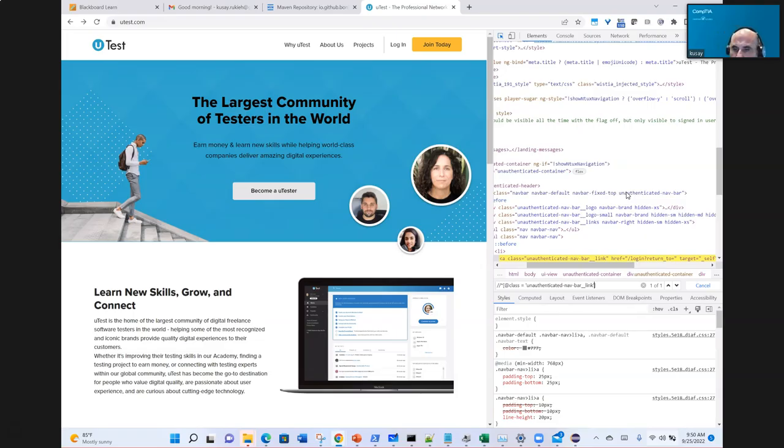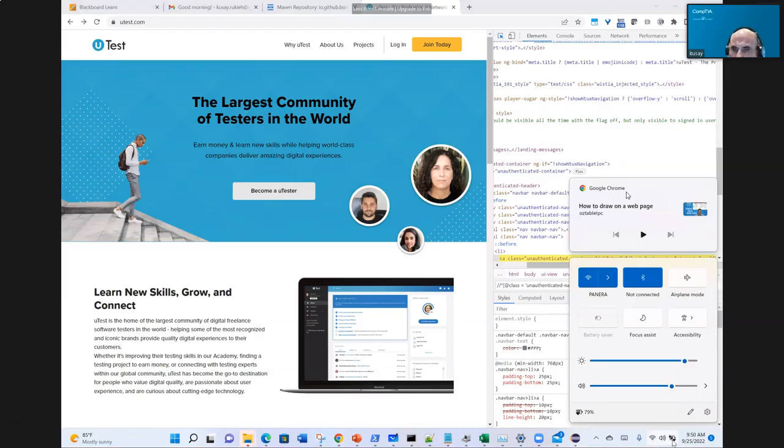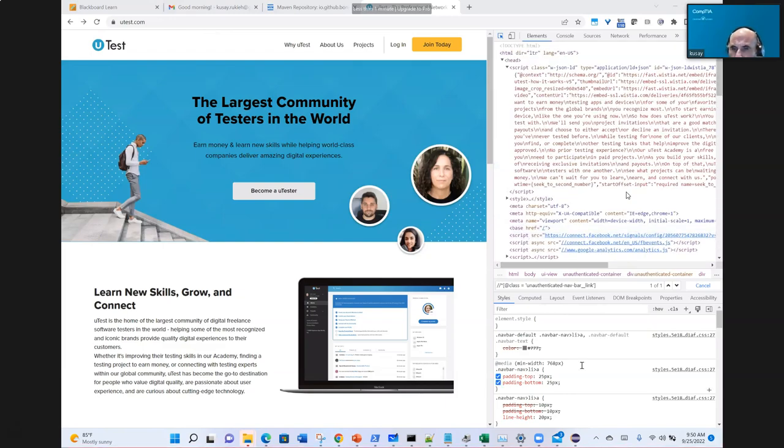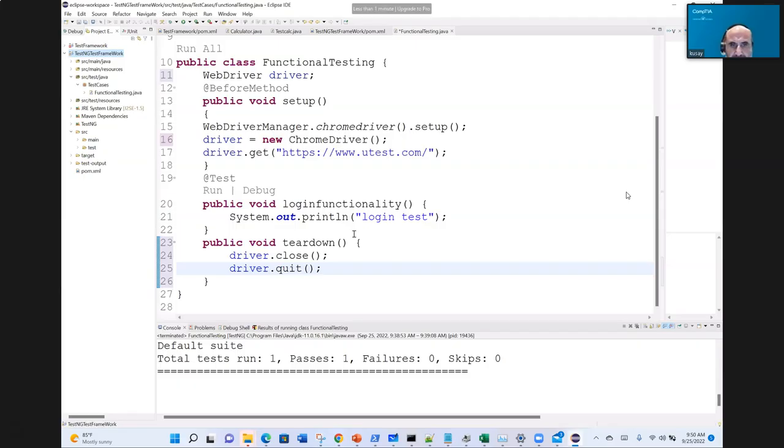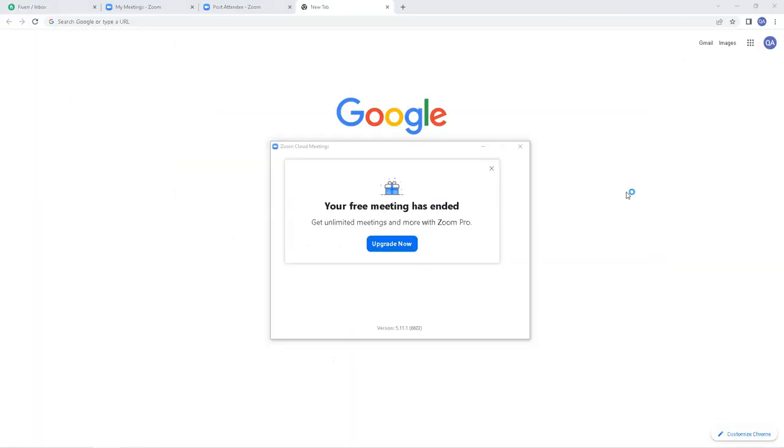If it says 1 of 2, 1 of 3, 1 of 4, it will not work. Okay, now just copy the XPath you created. Go back to your project and now type driver.findElements. Make a new method? No. Inside the login functionality.